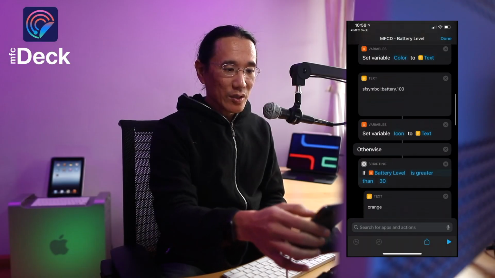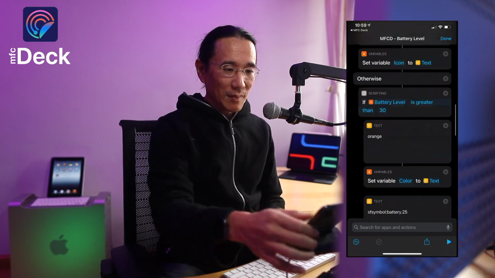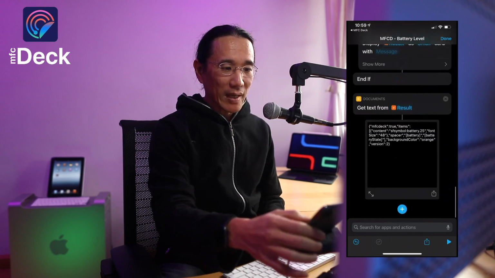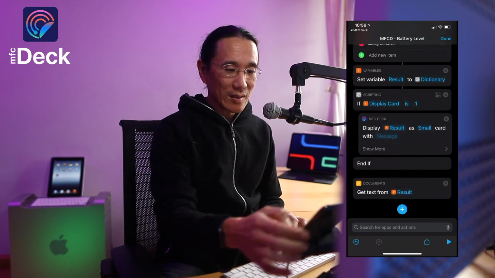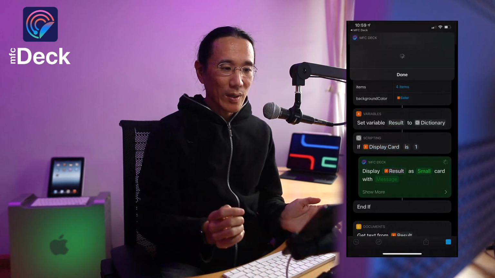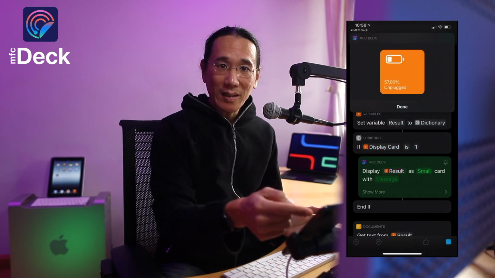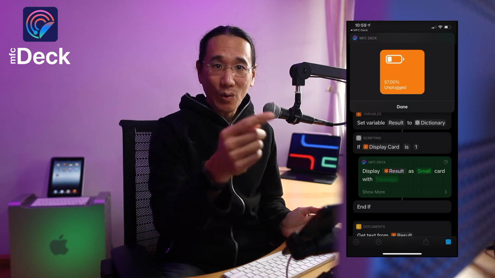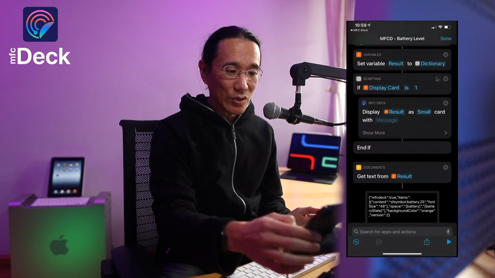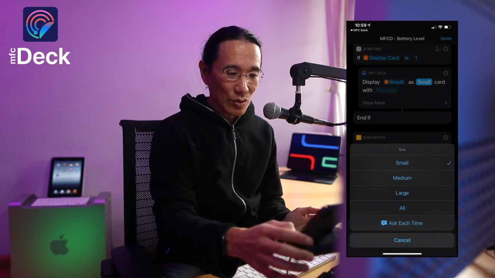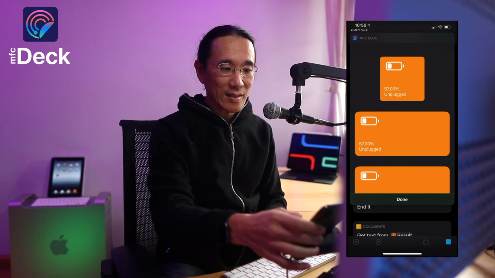If we set this debugging flag to 1 up here, basically it's going to display the card result to us before it returns it back to MFC Deck. So if we run this, we can see this is what the widget or card will look like within MFC Deck or your home screen. I can also change this to all, and it'll show me what it looks like in all the different sizes.